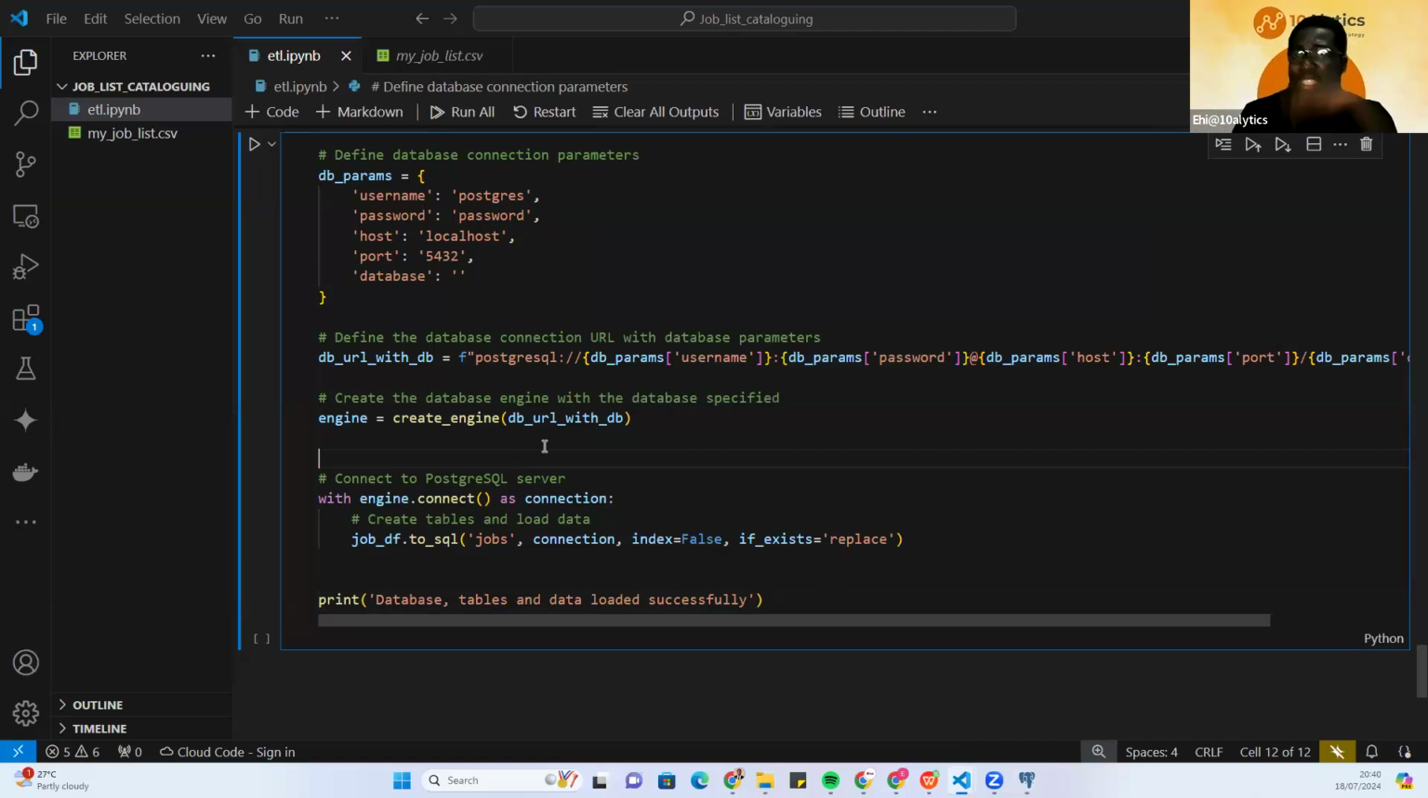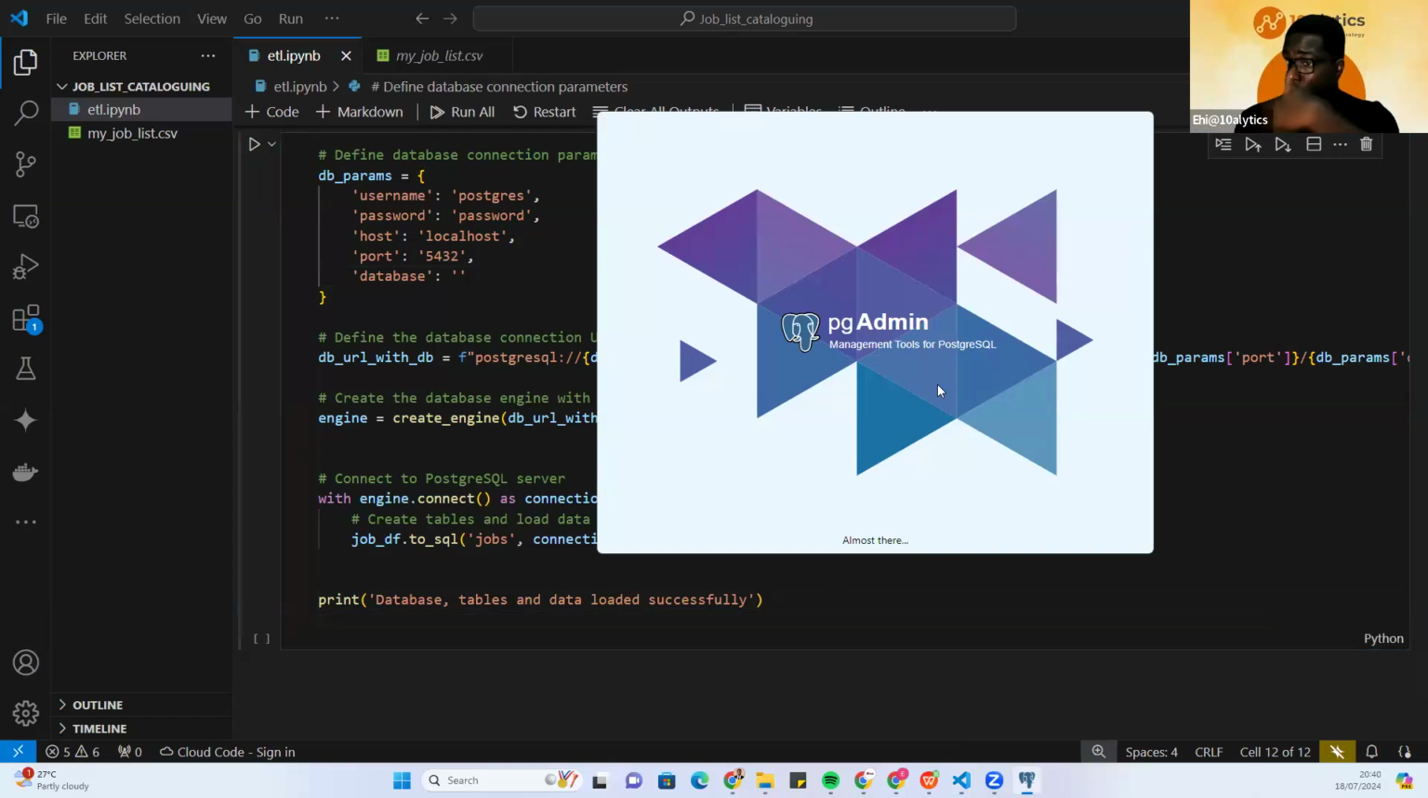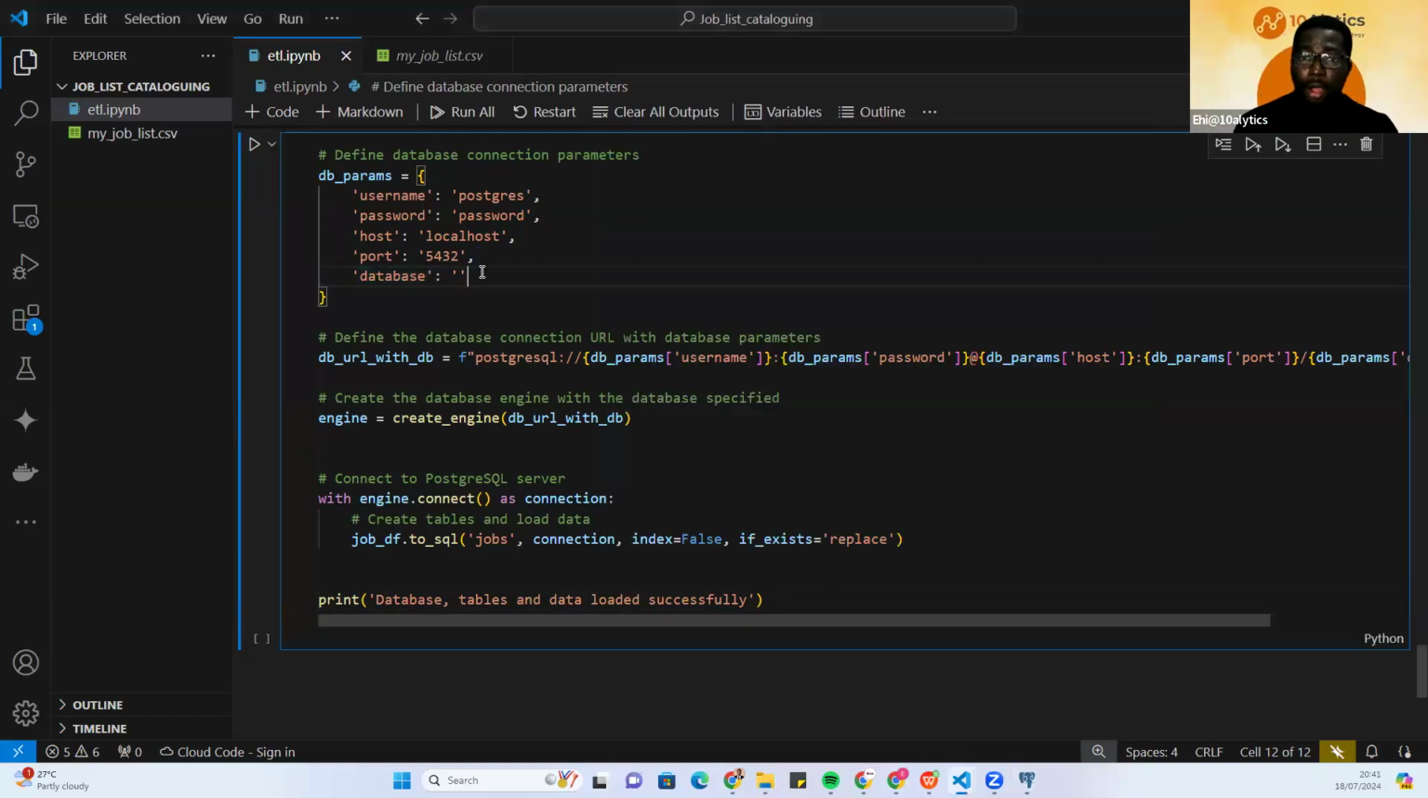But your database has basic information: a username, a password, host details, port details, and a database name. When this database is created, we'll create one together, the database name together, and we'll load the data. At the end of the day, our data table will be called jobs. And once our data has loaded successfully, we'll get a congratulatory message.